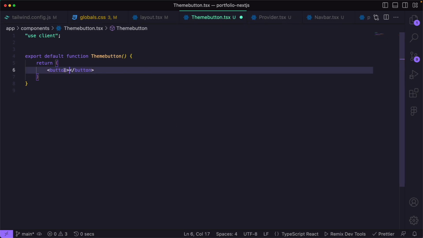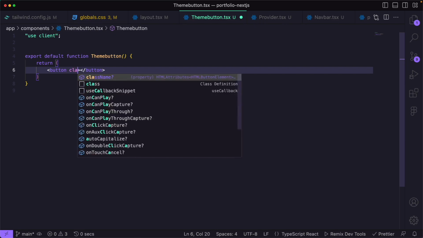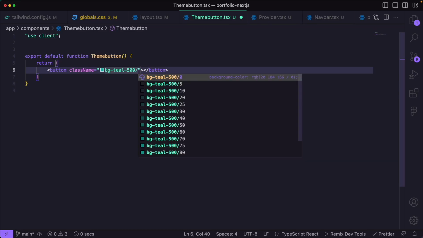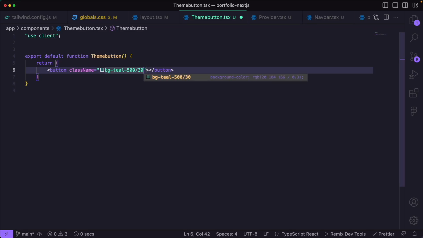Now inside of this button, let's give it a class name. The class name will be bg-teal-500. Let's give it an opacity of 30. If I use the slash and give it a value, you give it the opacity as a percentage. So right here I used 30% opacity of bg-teal-500.